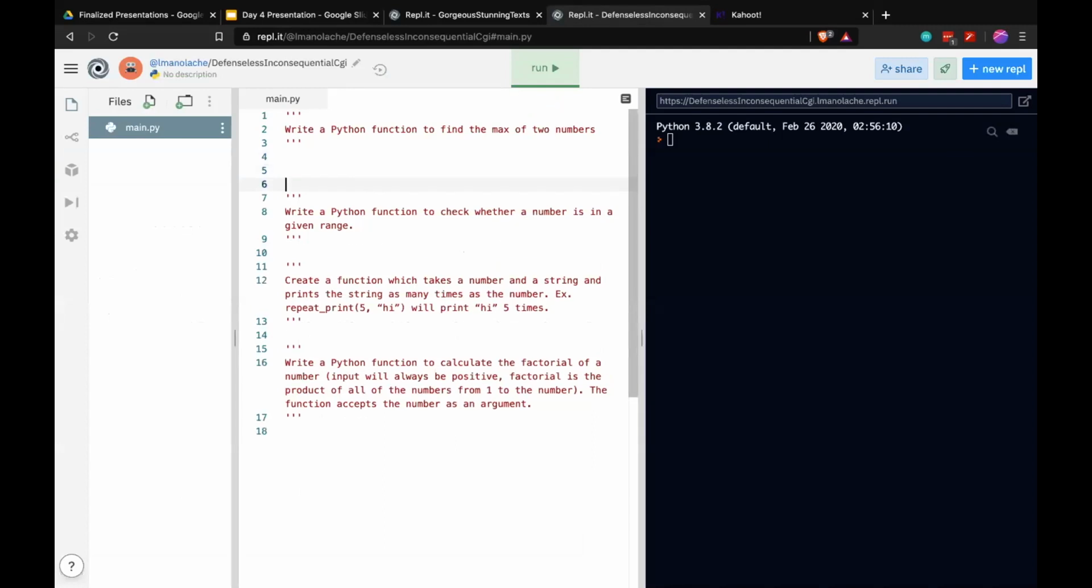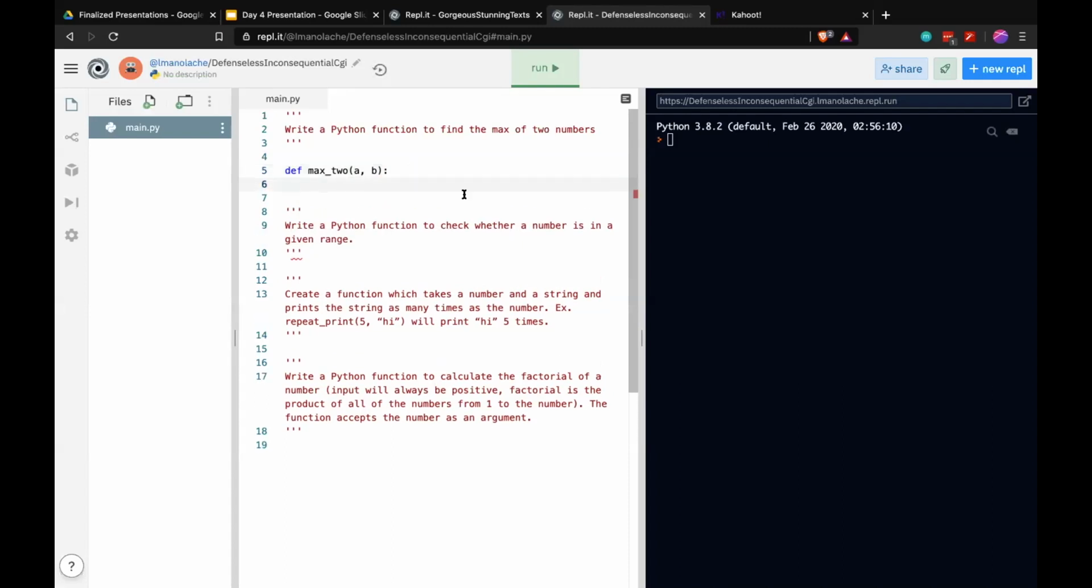So write a Python function to find the max of 2 numbers. Def max 2, or max of 2 numbers. We take input 2 numbers, a, b. You can call them num1, num2 if you want. Doesn't really matter. Then we indent and we return the max of those 2 numbers.